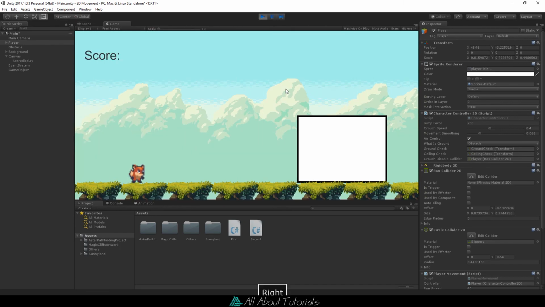Yeah, now the player is going to hit. Yeah, it's getting updated when he hits the obstacle.